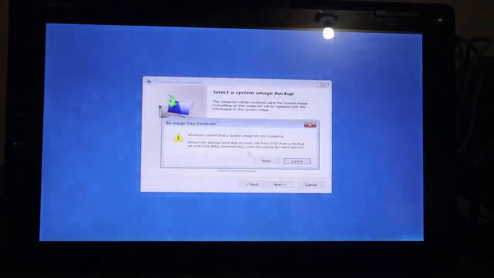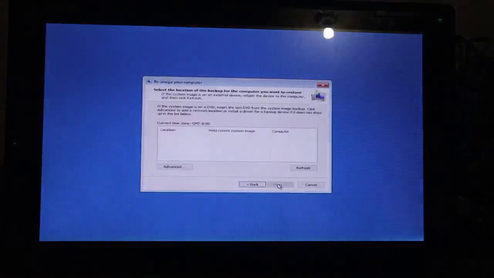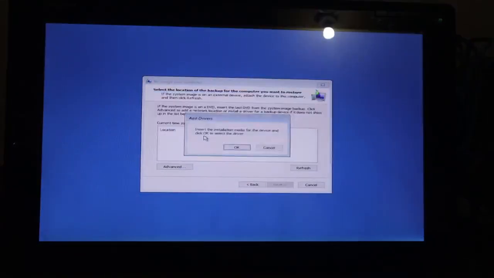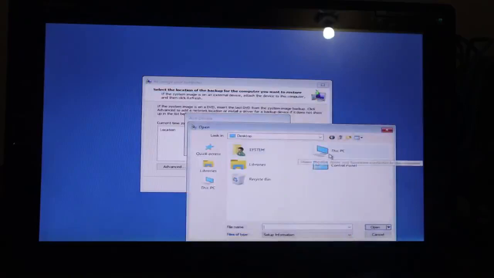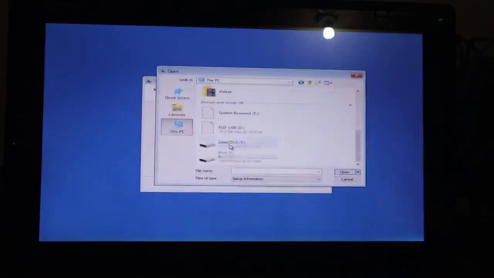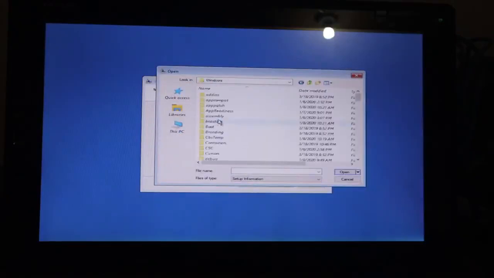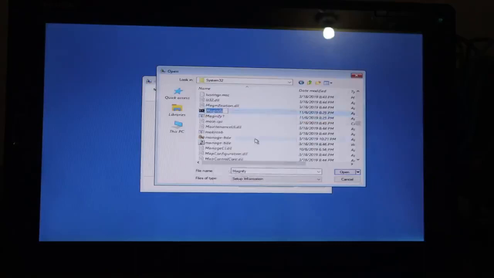System image recovery, cancel, next, advanced, install a driver, okay. We're going to locate that drive again. Go to this drive, this one, okay. And Windows System32. And then locate Magnify. Magnify is there. We're going to rename this one to CMD. Rename CMD. We are going to refresh. Check this one if it's CMD. There you go. CMD is there.